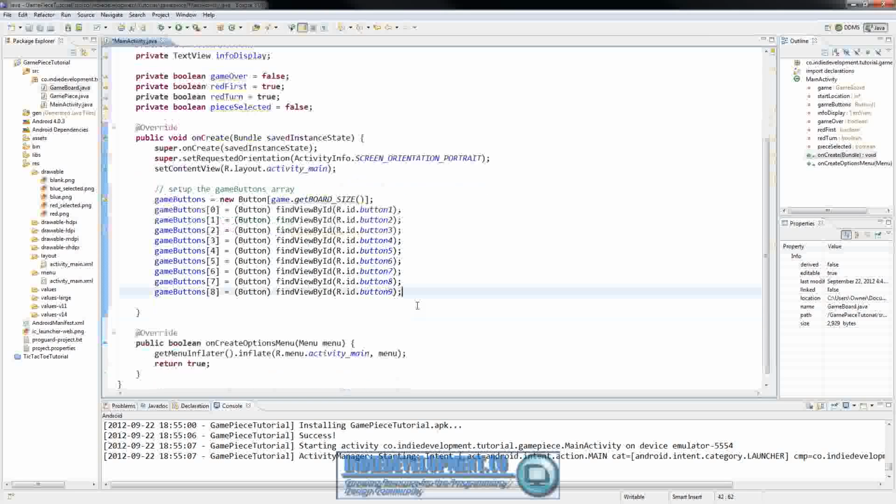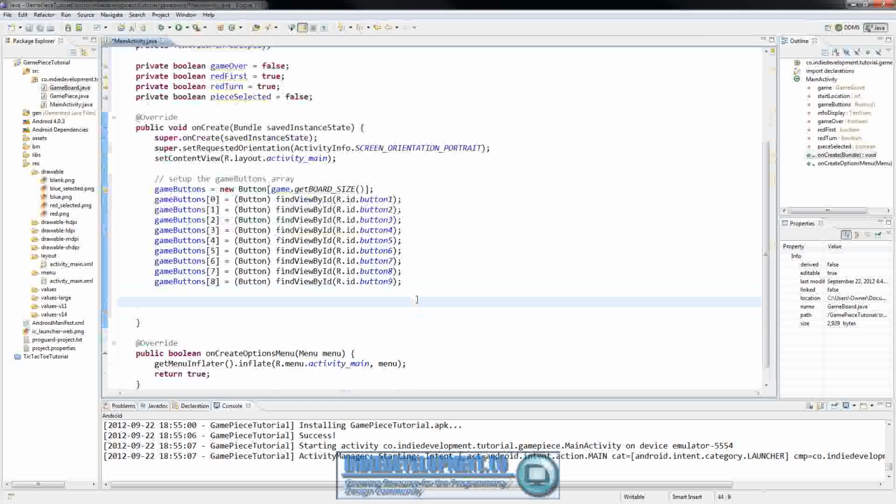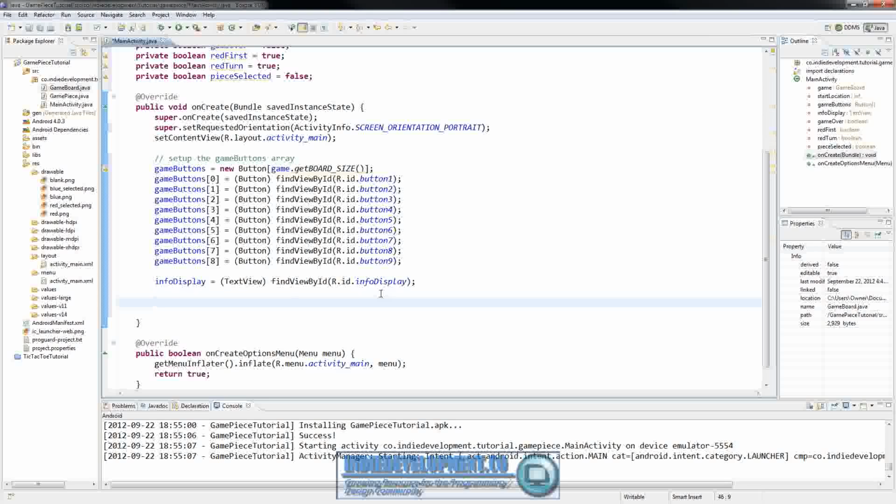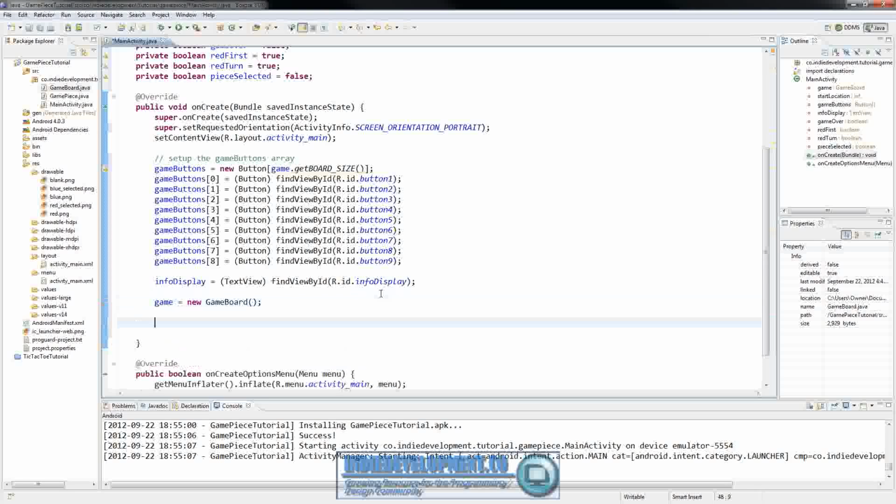Okay, now we have that, we need to set up our text view. So info display equals TextView, findViewById, R.id. I don't remember what we called it. Info display. Okay. Alright, so now we got that. We're going to have to make a new game board object. So game equals new GameBoard. Okay.